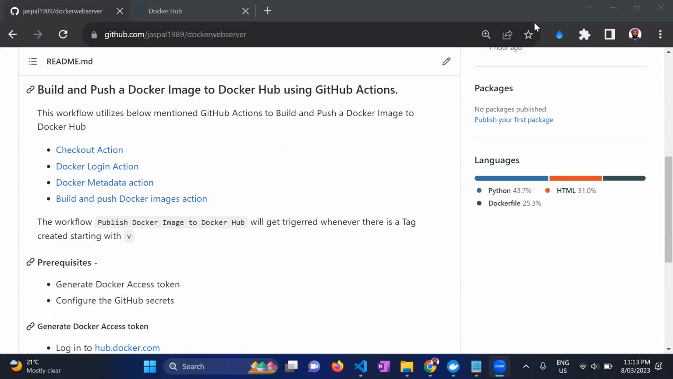Today I'm going to demonstrate how to build and publish a Docker image to Docker Hub using GitHub Actions. So let's get started. In this demo, I'm going to Dockerize a Python web server.